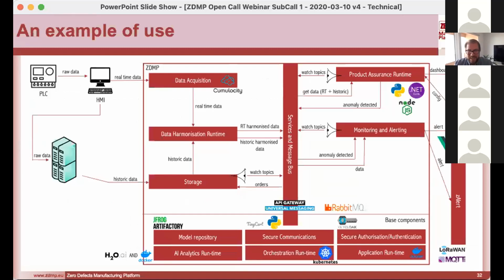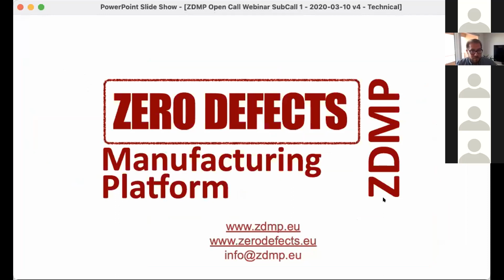I'm finishing. Of course, behind the scenes, there are a lot of components involved, like the security, authentication, and authorization, application runtime, AI analytics runtime, and so on. Okay, so that's all I wanted to share. I'm sorry if the slides got stuck in the portal. In any case, you can check out the slides later.